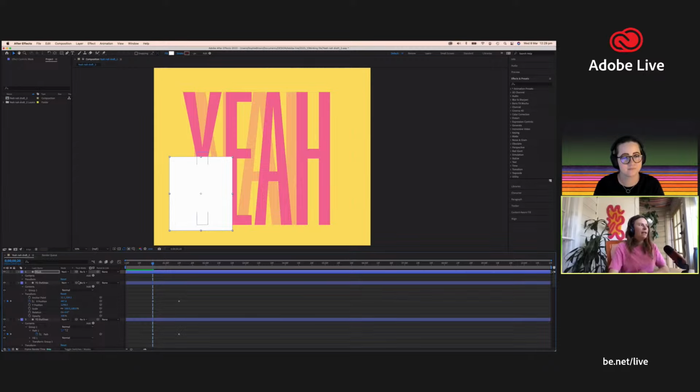This is a fairly new-ish addition to After Effects. There's always been masking available in there, but I think the way that it functions has changed in one of the recent updates. Right. And I think it's made it, for me at least, a bit more intuitive and a bit easier to get my head around.